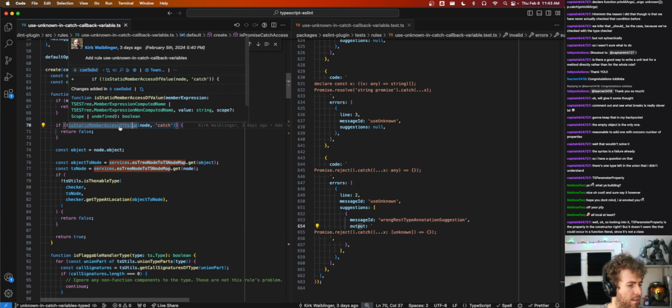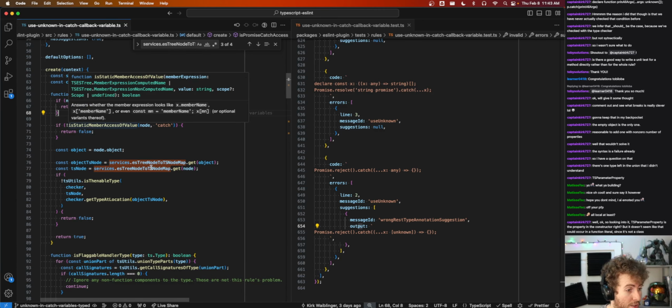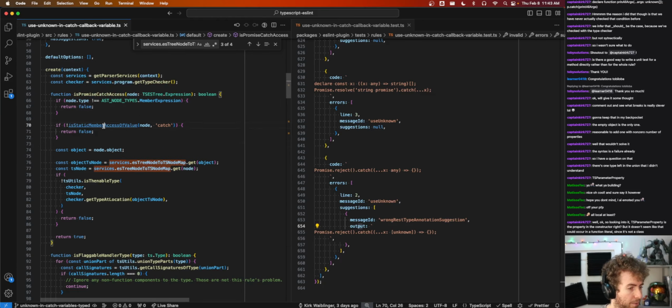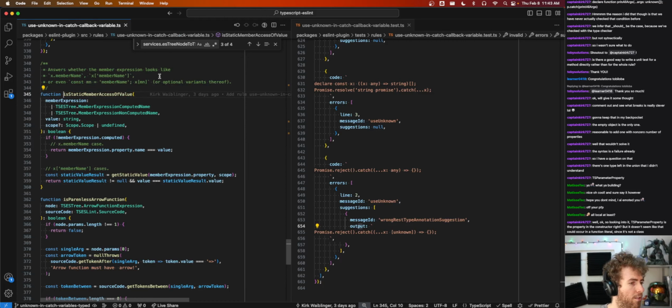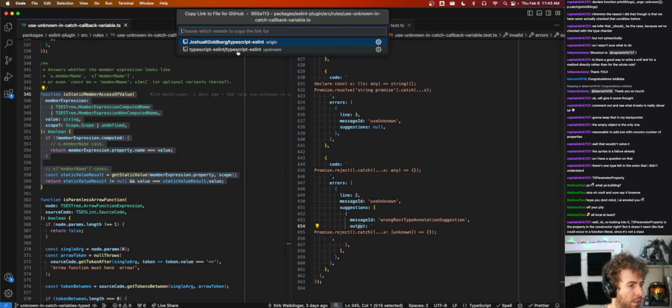So if it's not a member expression called catch, then we return false. Answers whether the member expression looks like X, that member name, X of member name, or even const, whatever, or optional variants thereof. Yep. So this is actually like a pretty common need in the repo of like, is something a particular name?